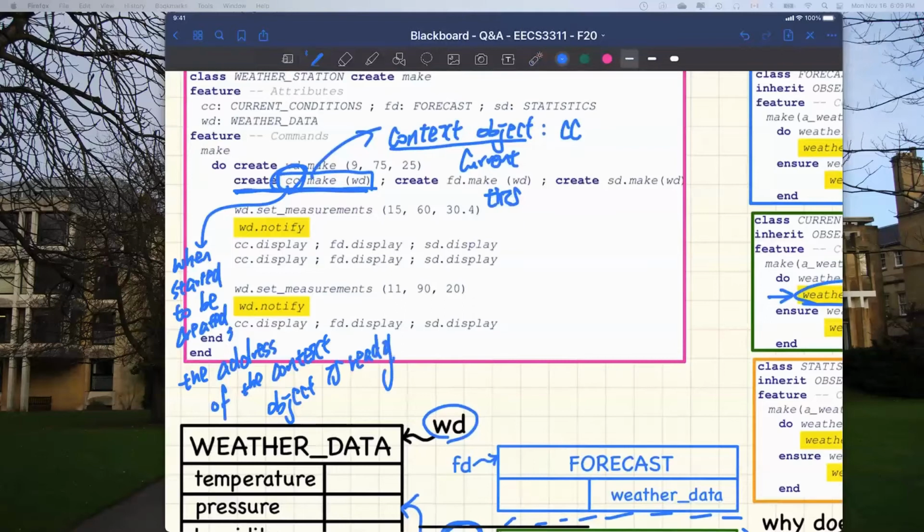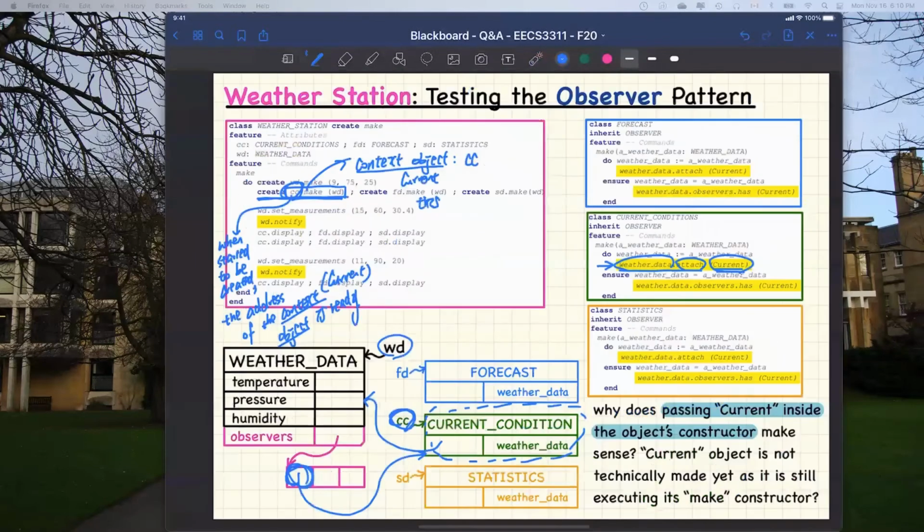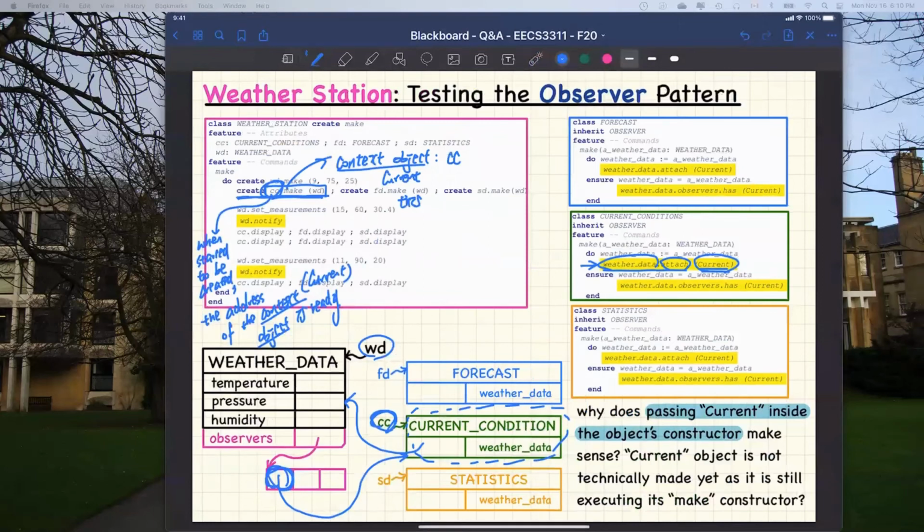And this context object over here is simply just the current. Okay, so your fellow student's question was simply about why we could do this. I would say that yes, you can definitely do it in OOP, because even though you're still in the process of creating CC, the address is already ready. So you can definitely make use of it inside the body of the implementation.